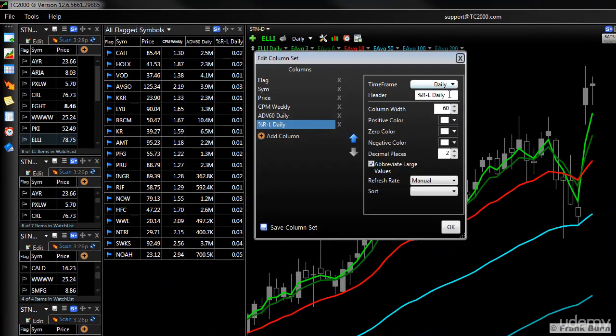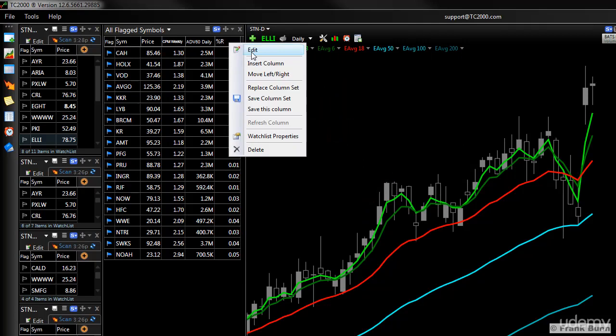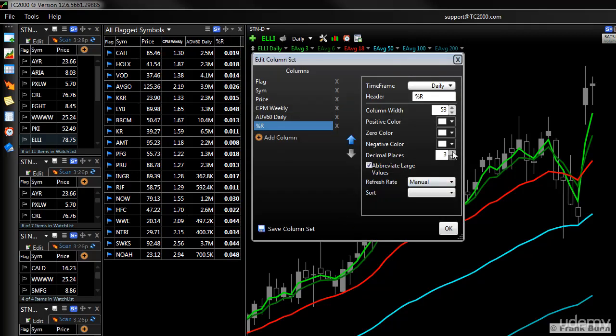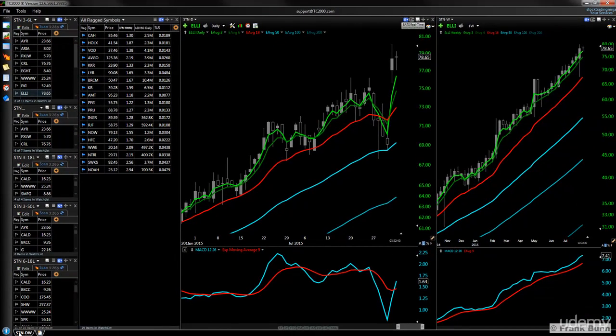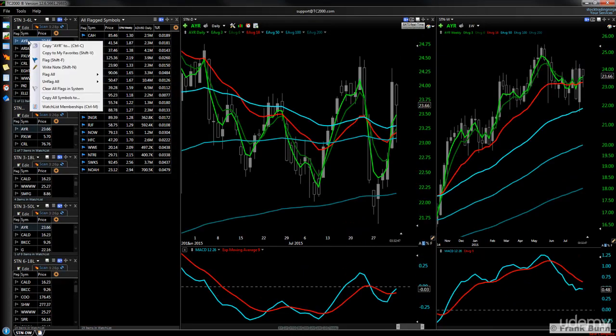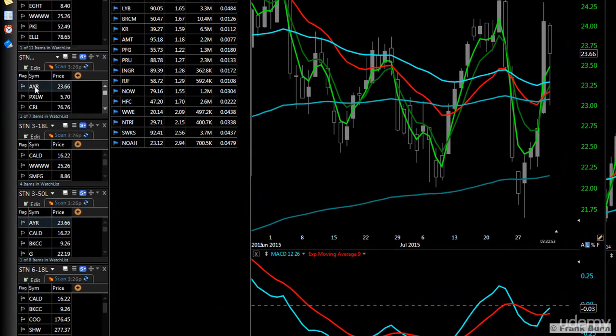And I can configure this to reduce the size of the header. Additionally, I will increase this to 4 places for better price precision when sorting. When completed, I will save my layout. Now, each time I scan, I can right-click on a symbol and I can flag and unflag all the symbols in this list. I will do that each time I scan at the end of the interval.